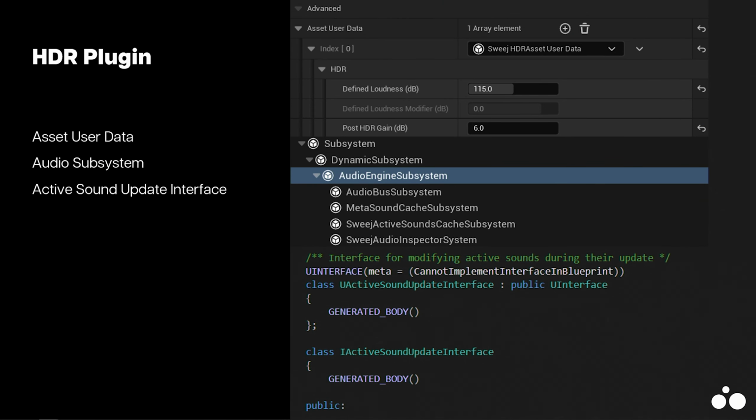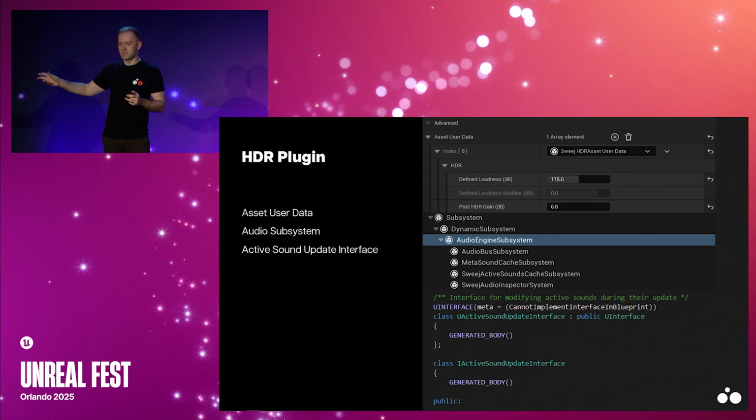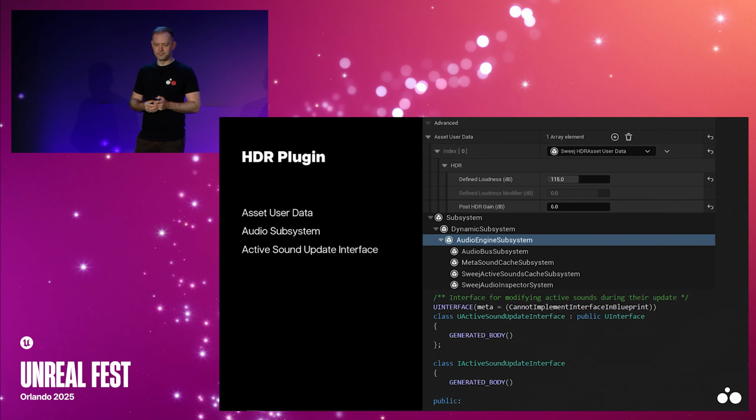We found that it's possible to intercept active sounds as they start by implementing the IActiveSound update interface. As active sounds are created, deleted, virtualized, and realized, they invoke the interface functions here, and your code that implements this gets notified. We implemented this on our HDR subsystem, which then registers the sound as it starts with the HDR system and attaches the source effect to it.